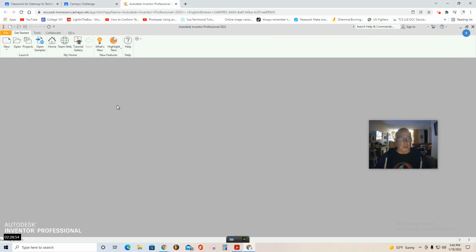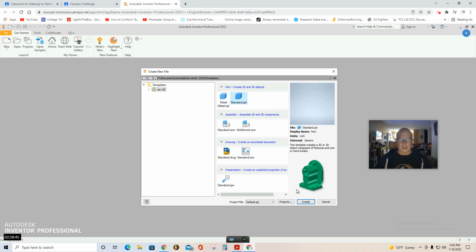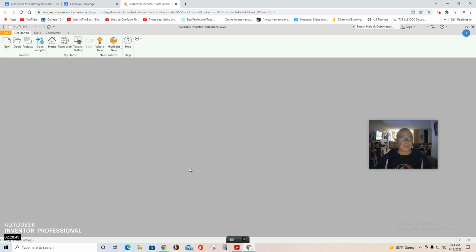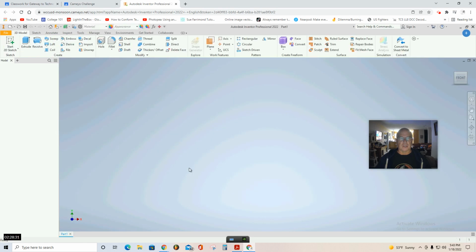So for the first piece, we're going to make the main pole. You're going to start by selecting New, Standard IPT, and then Create. You have to wait a minute. The software takes quite a bit to load. When you see the browser on the left and the Start 2D Sketch at the top with the gray screen in the middle, you know you're good to go.